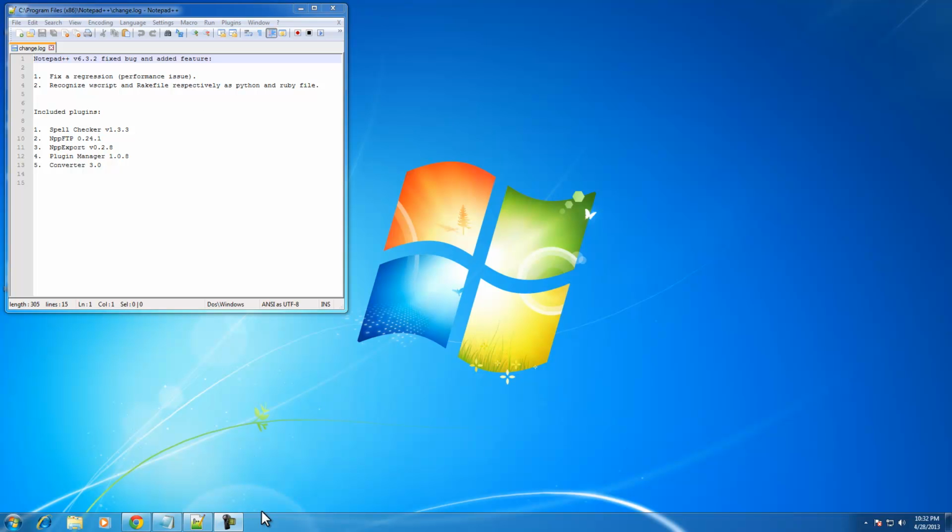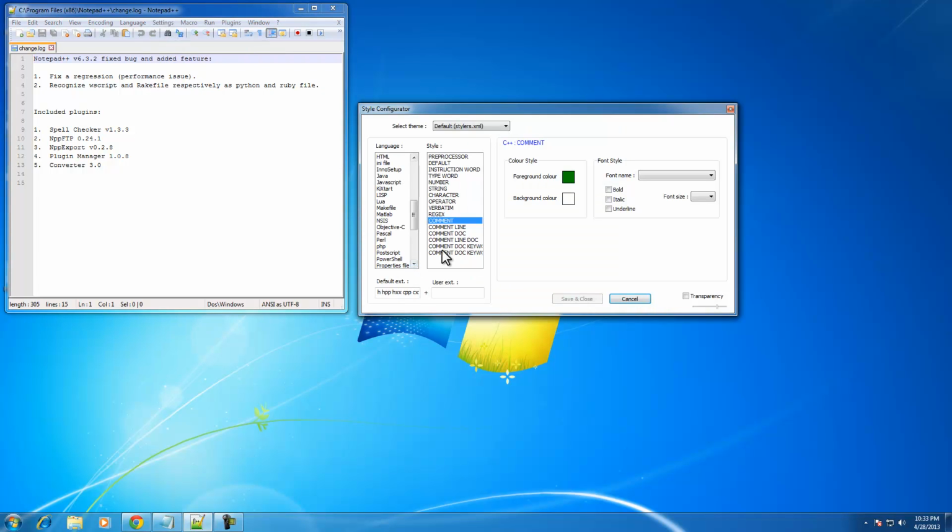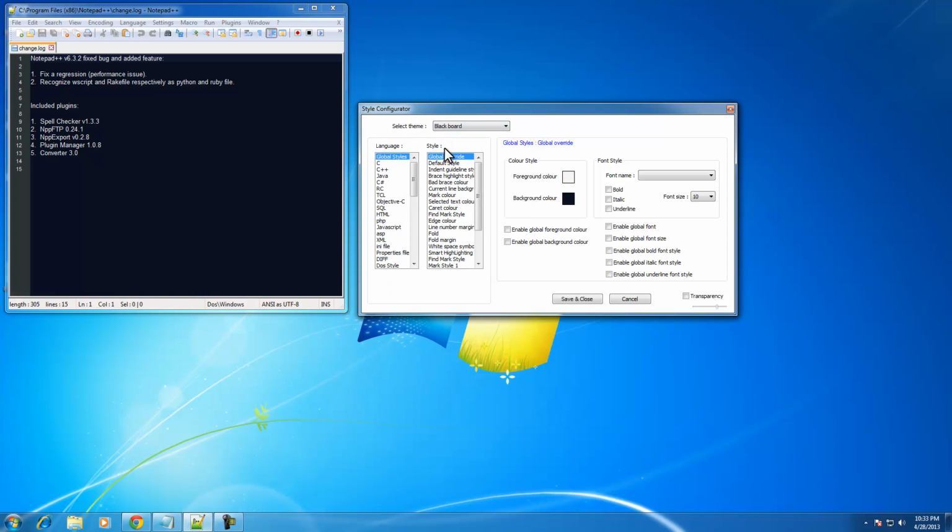Okay, so in this video we are going to use Notepad++, and we're going to change some parts of the style configurator. And to do that, Notepad++ has different themes that it comes with. I particularly like the Blackboard theme, which is right here at the top. When you click on that, you can see to the left, it gives it a black background and colored text, but that's great. But we want to change that.